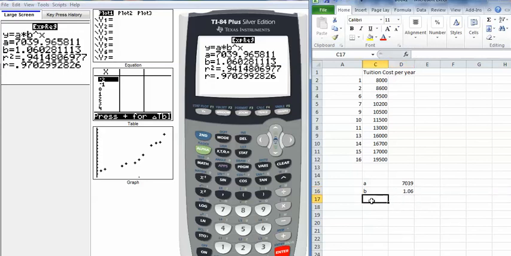Okay, so that's A and B, and then R, that just tells you how well the line that the calculator created corresponds to the data, and so it has a correlation coefficient of 0.97. Well, perfect correlation is 1, so exponential is actually quite well correlated to our data. Okay. All right, so now we have our equation.